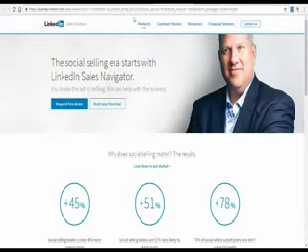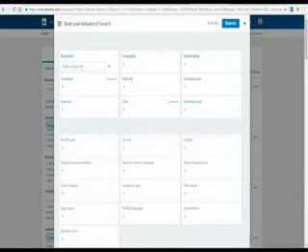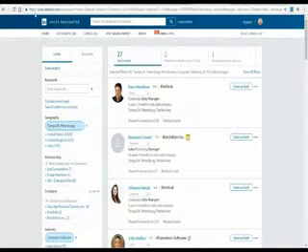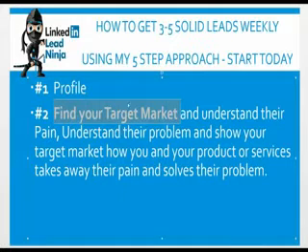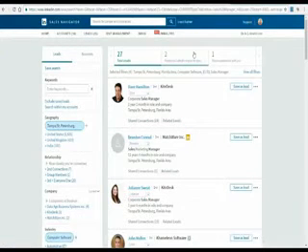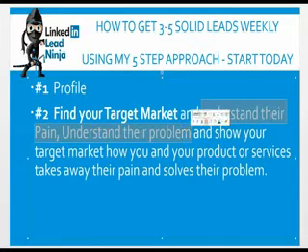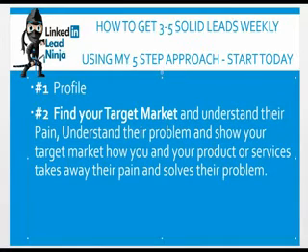So once you're inside of Sales Navigator, you're going to see something that looks like this. We're going to use an example. Now, again, we're in the realm of finding your target market. You need to know who your target market is, obviously, but you need to understand their pain, understand their problems, and then you need to show your target market how you and your product or services take away that pain and solve that problem.